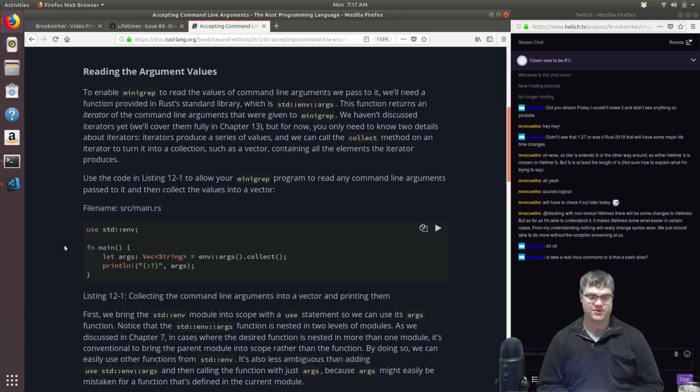Reading the argument values. To enable minigrep to read the values of command line arguments we pass to it, we'll need a function provided in the Rust standard library, which is std::env::args. This function returns an iterator of the command line arguments that were given to minigrep. We haven't discussed iterators yet, we'll cover them fully in chapter 13, but for now, you only need to know two details about iterators. Iterators produce a series of values, and we can call the collect method on an iterator to turn it into a collection, such as a vector, containing all of the elements the iterator produces. We have used those though.